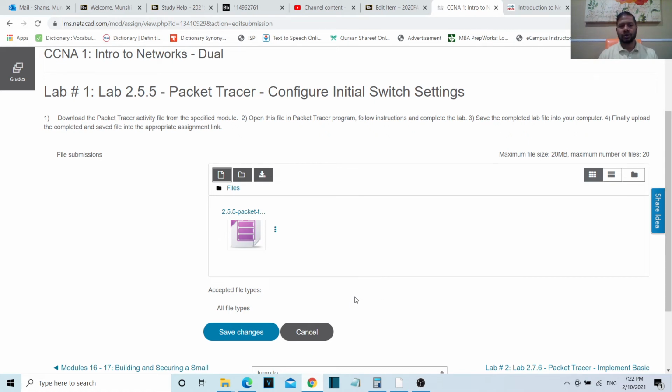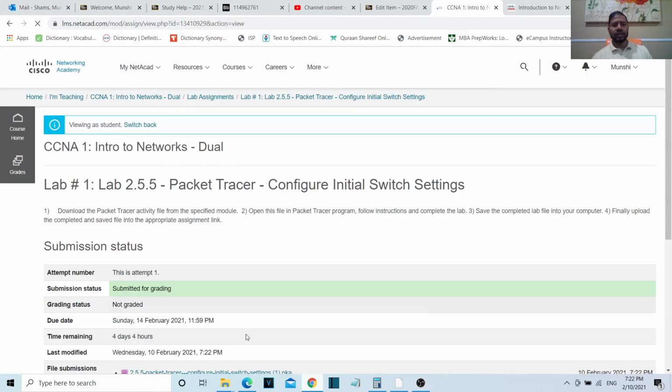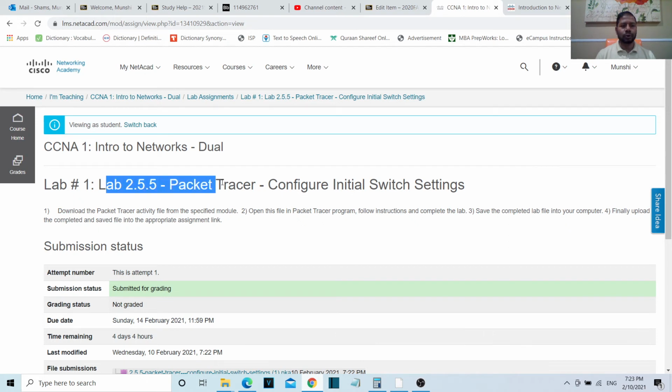So you come here when you want to submit it. Otherwise you don't come here. Otherwise you go to this lab 2.5.5, go there.